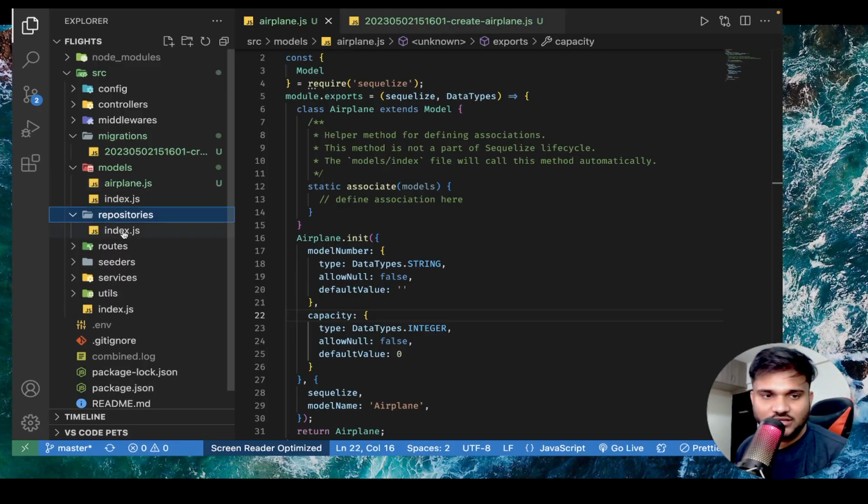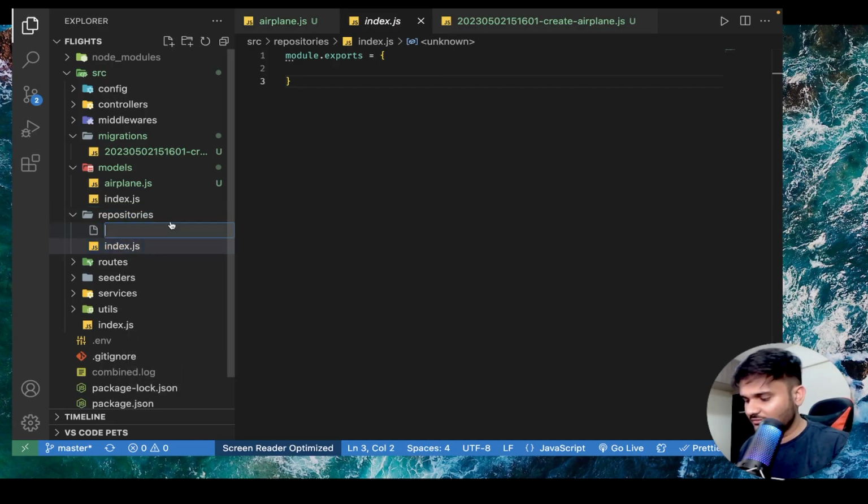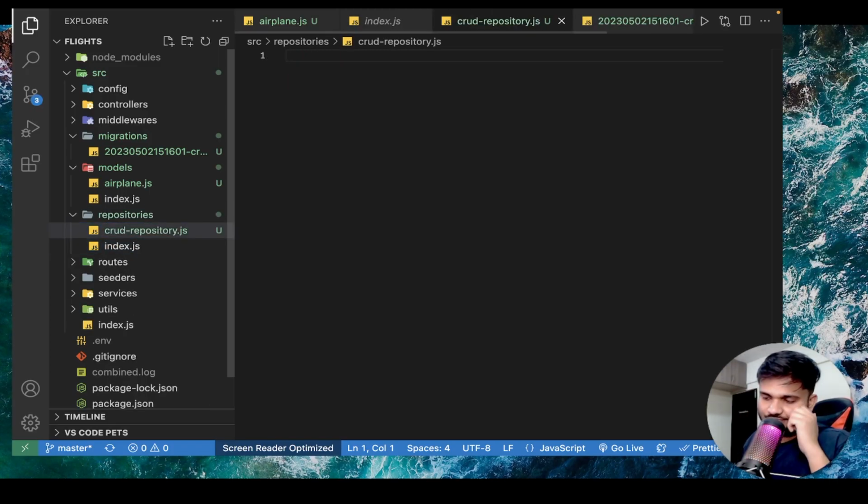So in our repository, there is an index.js file. What I'm going to do is create a new file called crud-repository.js. Now just think about it. There can be complex operations that you have to do. But for example, let's say you are making a movie booking application. You have a theater model, you have a movie model, you have a user model. Of course, for every model, you should be having a create, read, update, and delete function, right? So why do you want to make the same effort again and again?